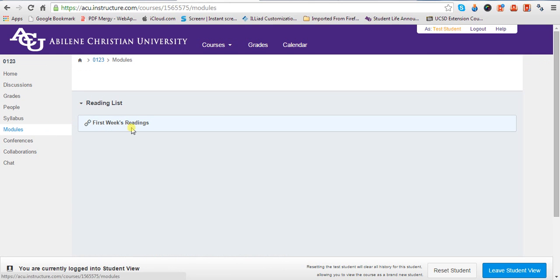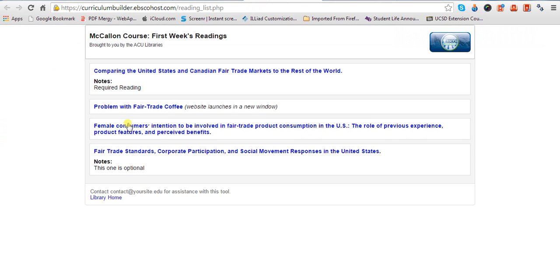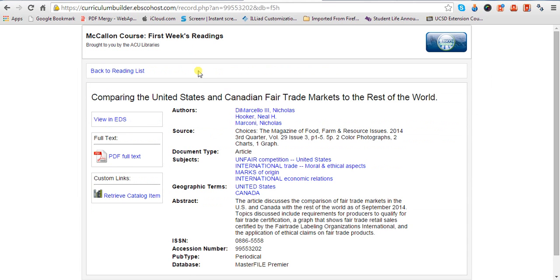You'll see the listing here, First Week's Readings. That will open up for the student the listing, and again in EBSCOhost Curriculum Builder it will open up those readings for the students to use. If you click on one of those, it will bring up the options for the student to view it in the EBSCO Discovery Service, or they can view the PDF right here on the screen.